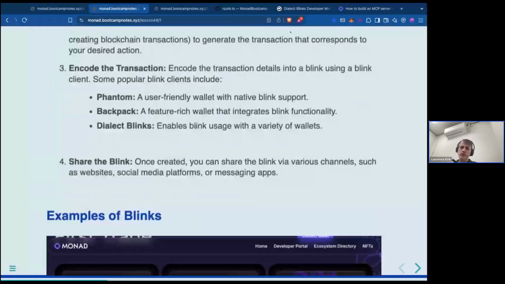And obviously, once you've got all this set up, then you can set up this link, effectively what the blink is, wherever you like. Because they are very simple, they can easily be shared on social media, etc.